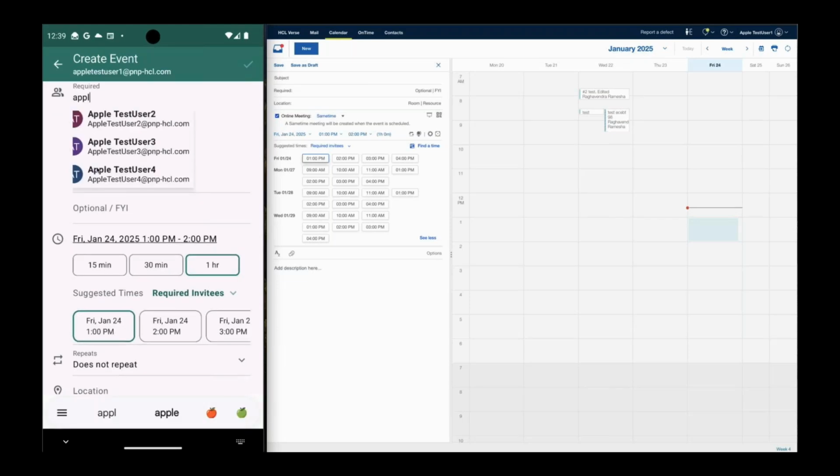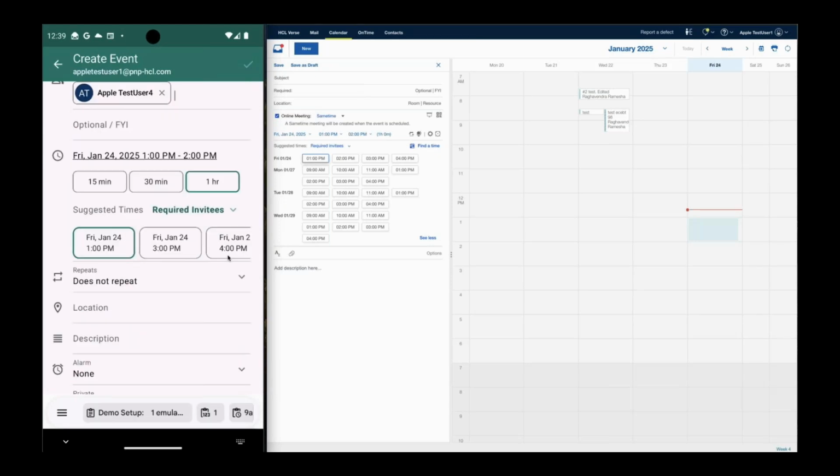Next, we're going to look at adding other users. That previous example was just for the chair. So we're going to add in a user, and this user actually has an existing meeting at 2 o'clock on this day. So as we add this user in, we'll see the 2 o'clock slot has been removed.